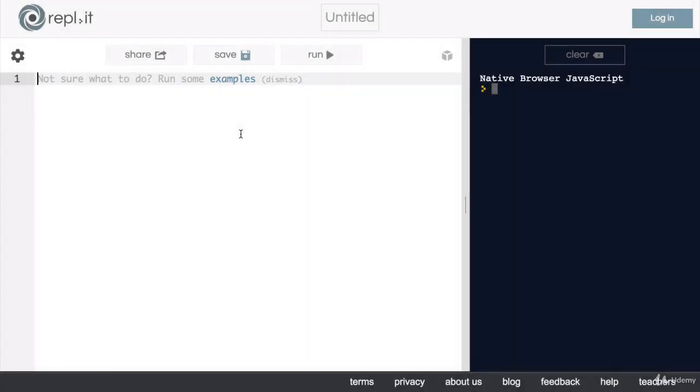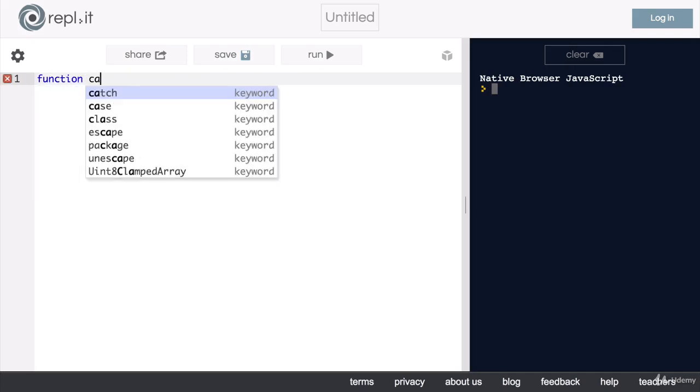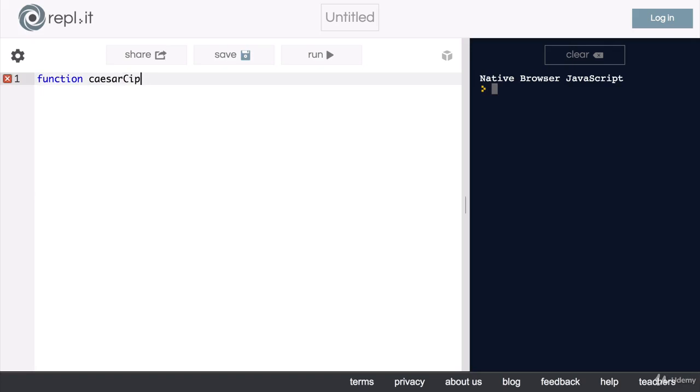Let's build out our Caesar cipher algorithm. First, we will define our algorithm as a function by saying function caesarCipher, which takes in two parameters, a string and a number.